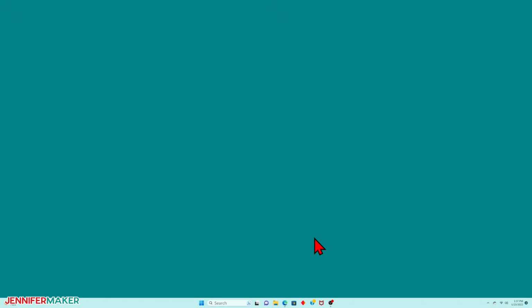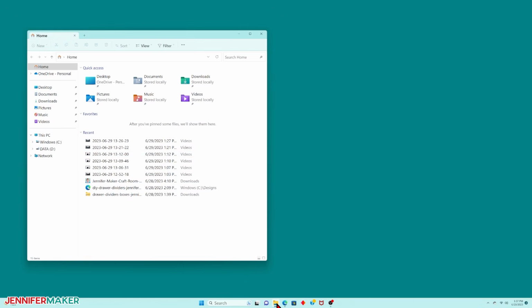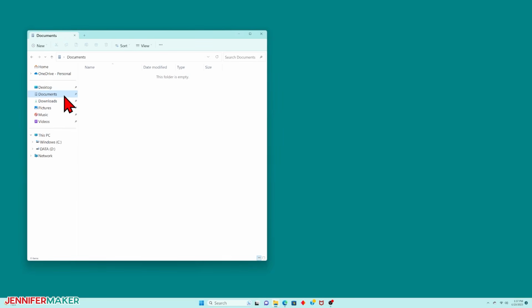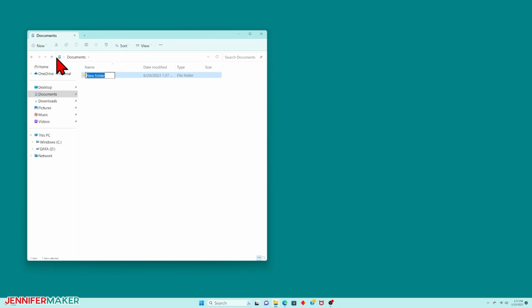Mac users, I'll get to you in a moment. So select File Explorer, which is the yellow icon down here at the bottom, and then choose Documents. And you'll want to create a new folder by clicking on New and choose Folder. Now give it a name by typing in Designs or whatever you want to organize.